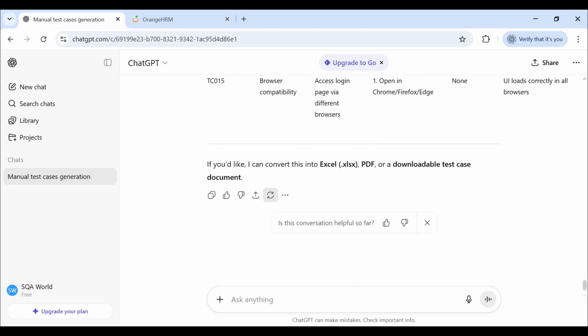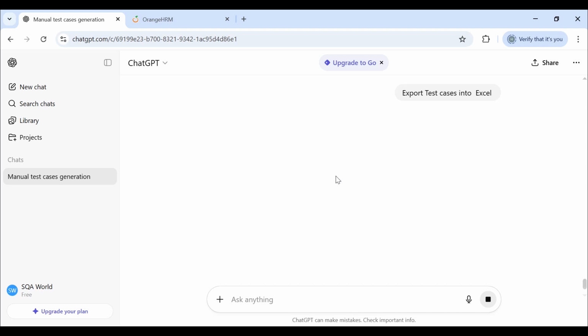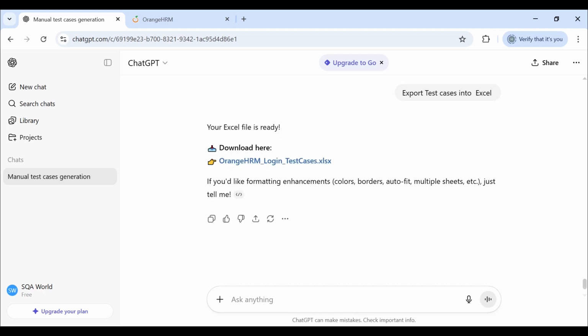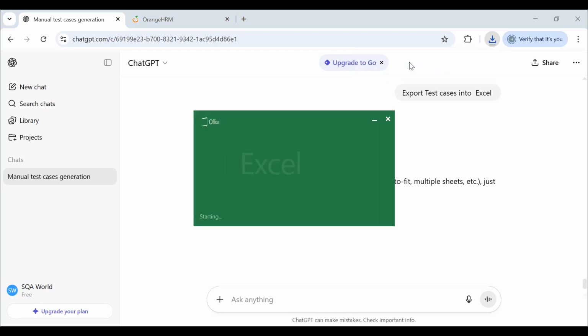Next thing we can do here, we can write: export test cases into Excel. If you want these test cases exported into PDF, you can write the format here. For now, export test cases into Excel and then click on enter. It is analyzing, and it will generate the test cases and write all the test cases into Excel. As you can view here, your Excel file is ready and you can download it. Just click on this link. It starts the download, and then open this Excel file.